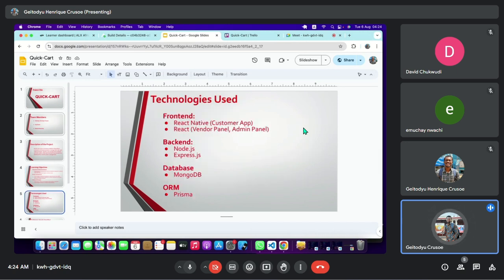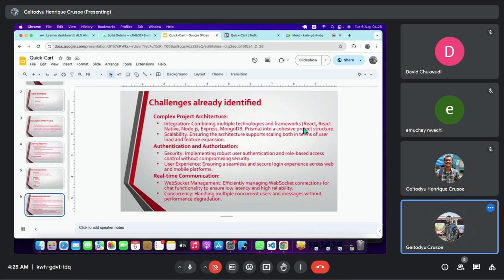For the technologies that we're going to be using, for our front end, we're going to use React Native, JavaScript for the customer app. And then for the vendor panel and admin panel, we are going to use React with TypeScript. For our backend, we're going to use Node.js and Express.js as the framework. For our database, we're going to use MongoDB. And for ORM, we're going to use Prisma.